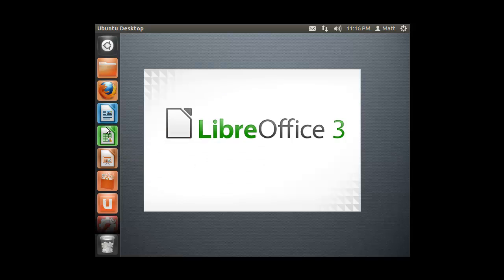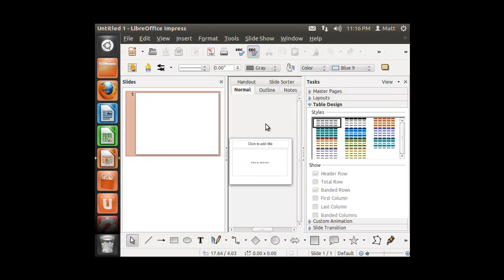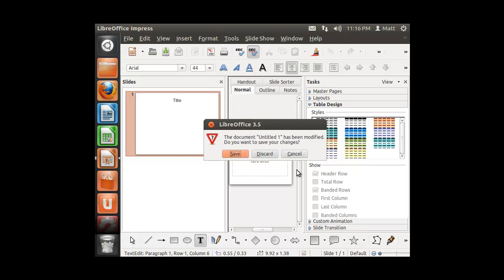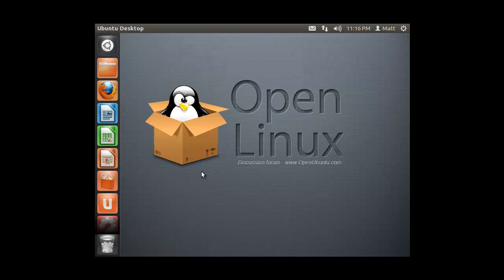And then the last one we have here is PowerPoint. If you've ever used Microsoft PowerPoint before, they call it Impress, but it's essentially the same thing. It has different designs and layouts. I'm not going to go too in depth with this because I find that would be dragging on a little too much.